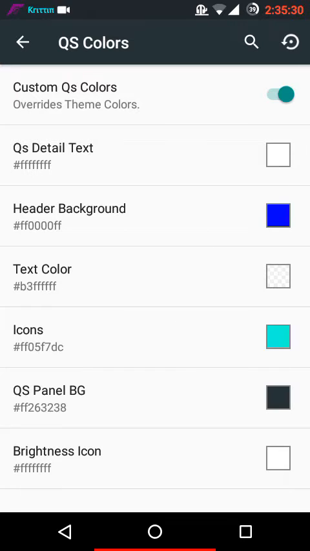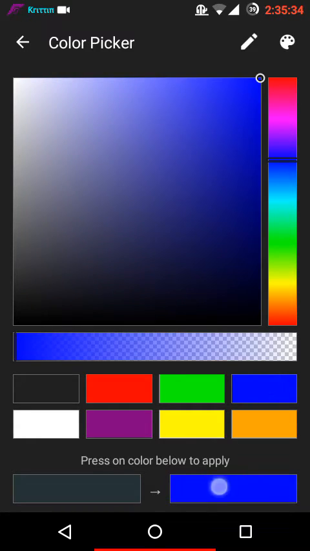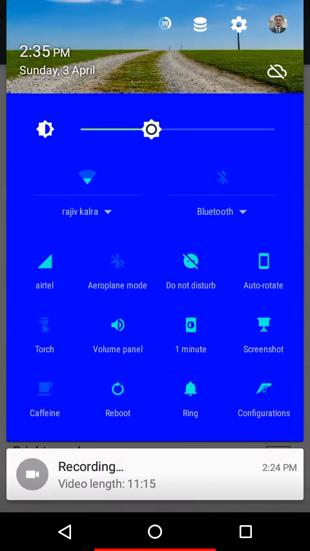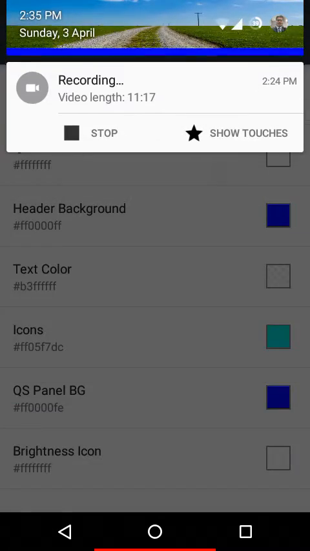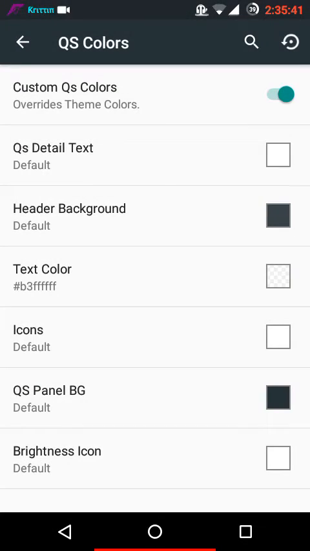If you want the quick settings panel's background, okay, let me put this dark blue. Now have a look. As you can see, there's a great deal of customization. I'll just put it back to default. There's a great deal of customization.